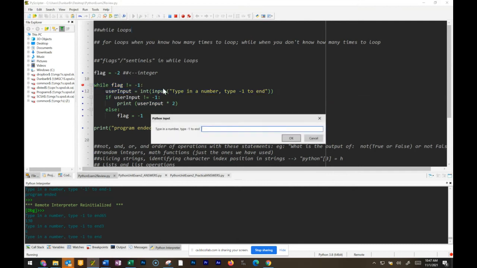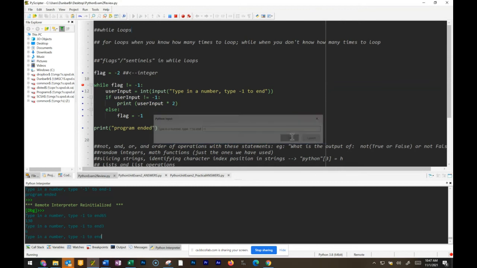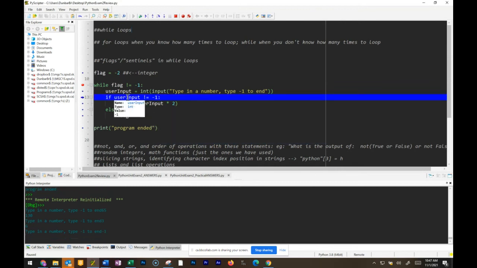All right, so I'm going to input -1 this time, which is my flag to say I'm done typing stuff in, I don't want to run anymore. So you'll notice user input is -1, and when it runs this if statement, now this should be false. -1 is -1, not equal to -1? That's false.